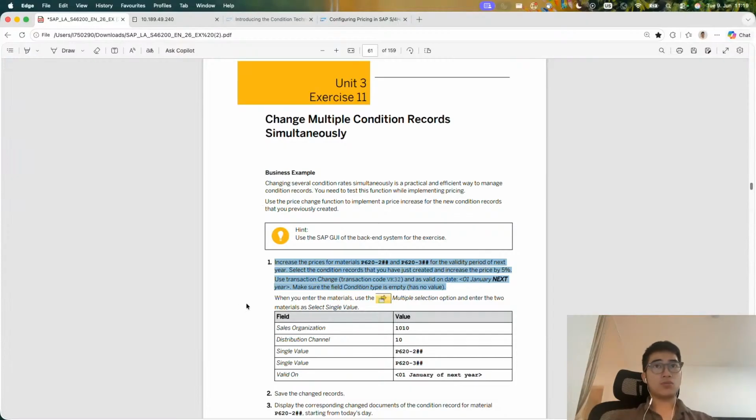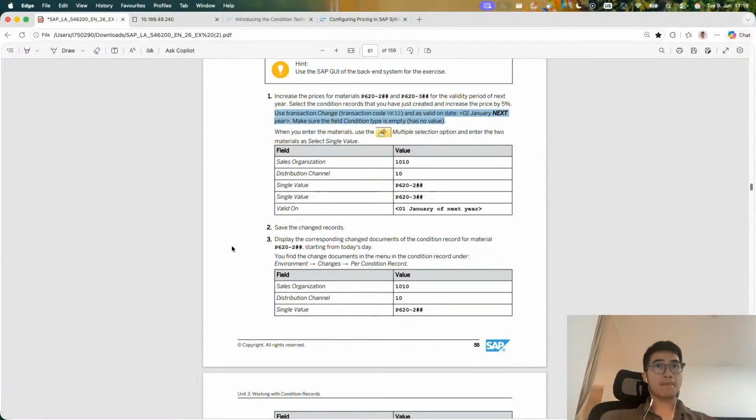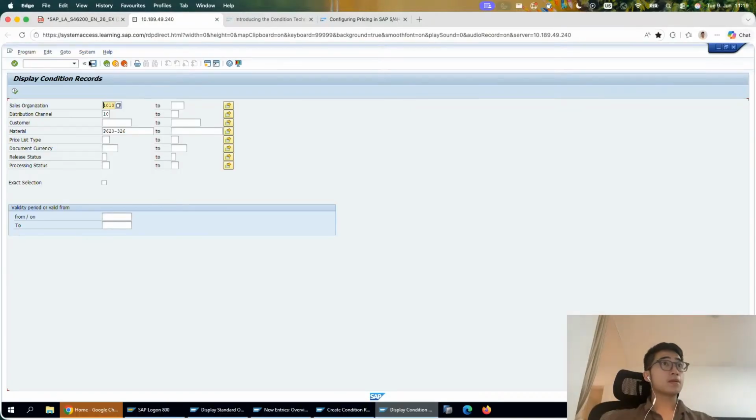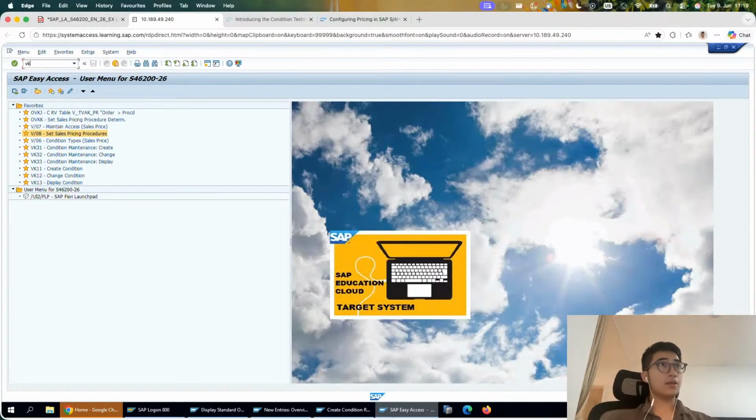So now, since we have already created the material new price with new validity period, we are going to increase the price that we have done by 5%. So now going to use the transaction VK31. All right, let's see how we can do it. VK32.